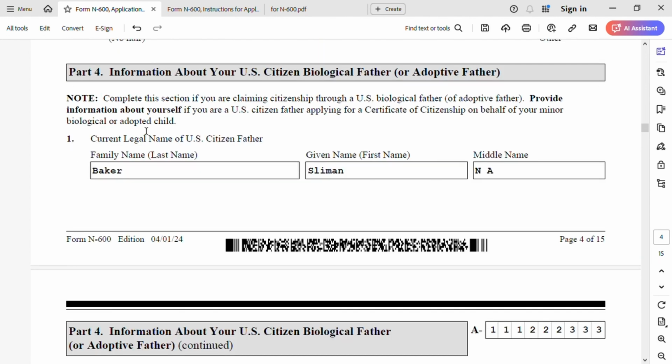Part 4 is information about your U.S. citizen biological father. Now they're going to talk about me. Complete this section if you are claiming citizenship through a U.S. biological father or adoptive father. Provide information about yourself if you are a U.S. citizen father applying for a certificate of citizenship on behalf of your minor biological or adoptive child.